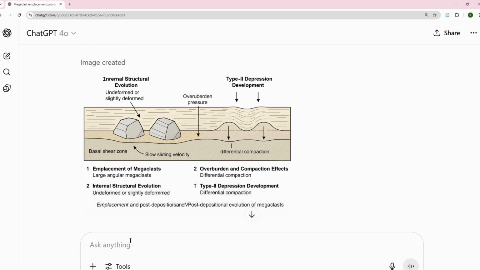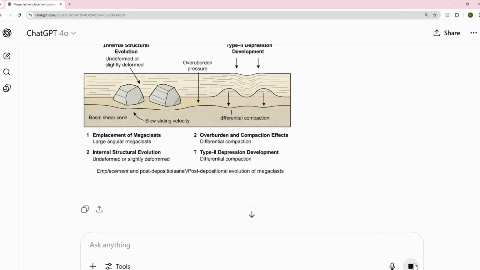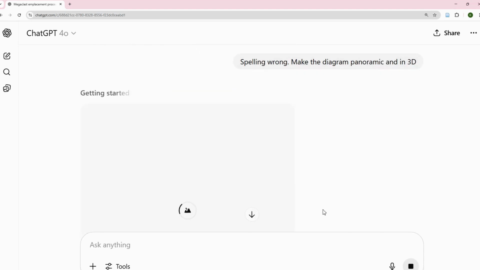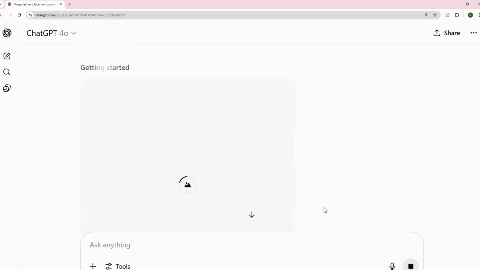So what you can do is that you can prompt, say these spellings are wrong, and then you can be a bit rude to ChatGPT, say make the image figure diagram panoramic and in 3D. We do that. So it's going to check the spellings again, and most likely it's going to return wrong spellings also, but that doesn't really matter. But you can edit that in other tools yourself.